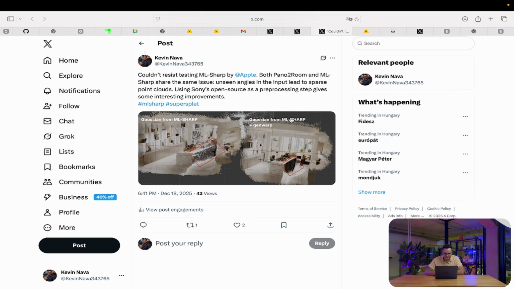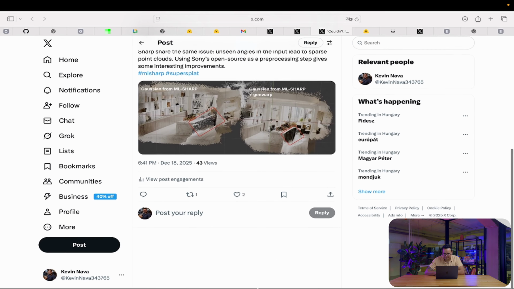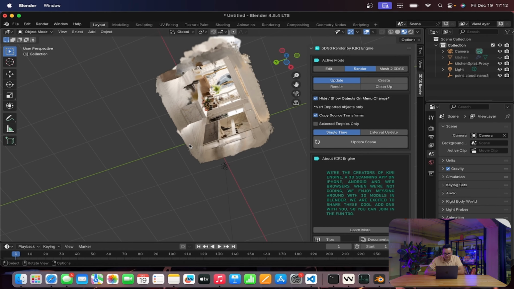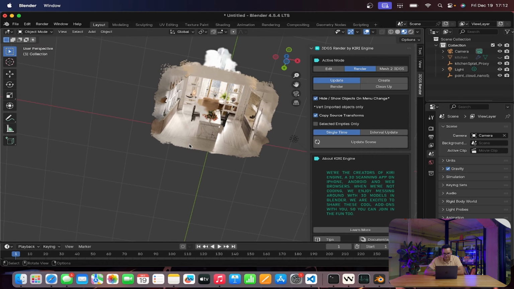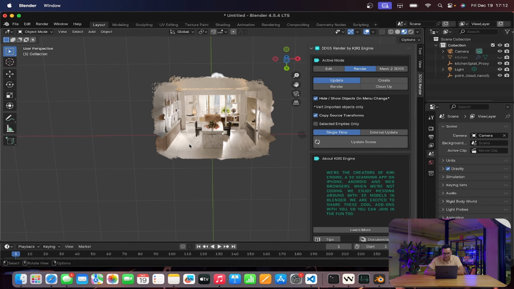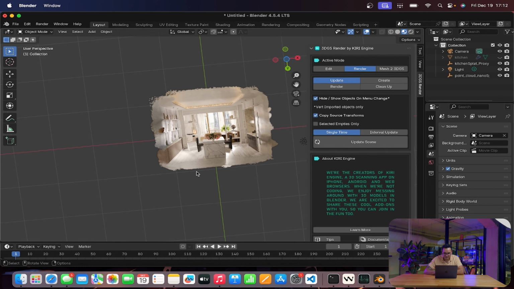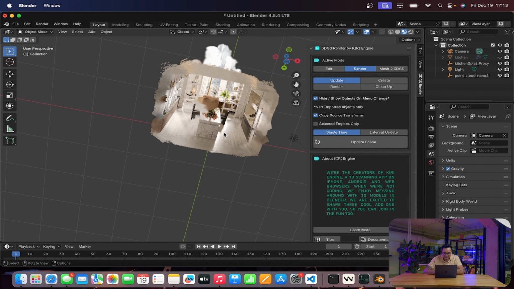Finally, for example, if I open Blender again, the code of Apple, in this case ML-Sharp, has a good result at the moment of interacting with the Blender application, and also when trying to interact with the scenario itself.